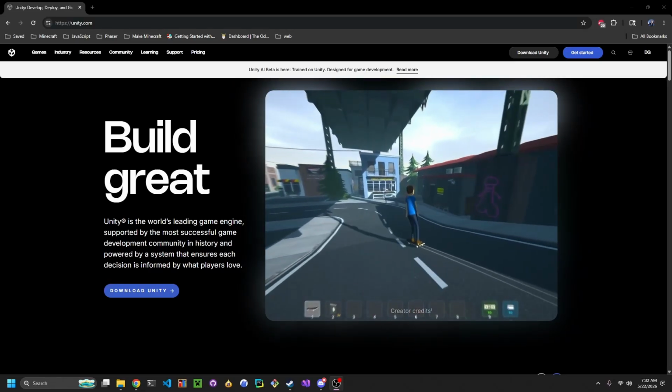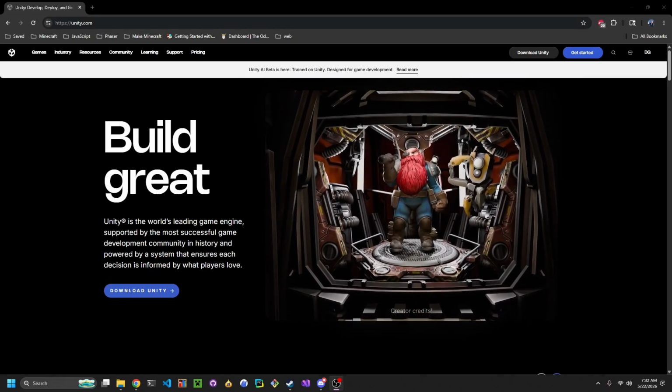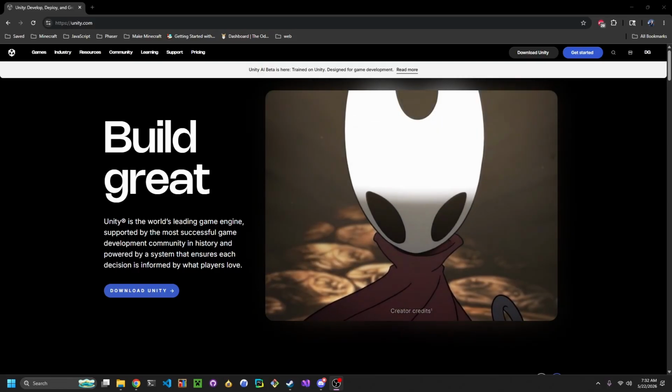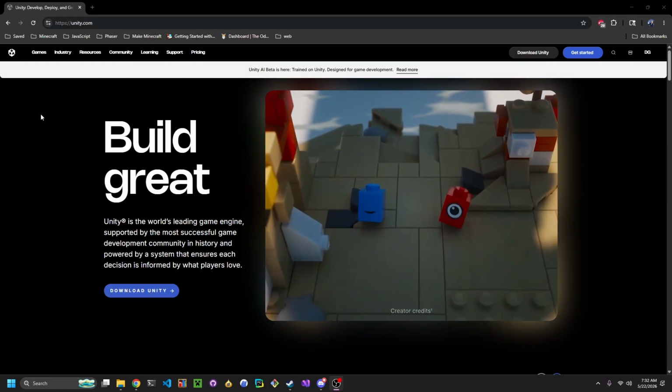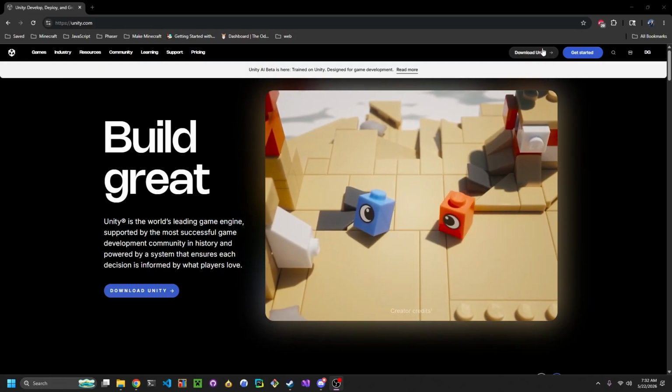Do you want to build great things? One of the tools you guys can use is Unity. And if you've never ever used Unity, you might be like, well, how do I get it? Well, you're going to go over to unity.com and it's pretty simple. Right on the front, you're going to select download Unity.